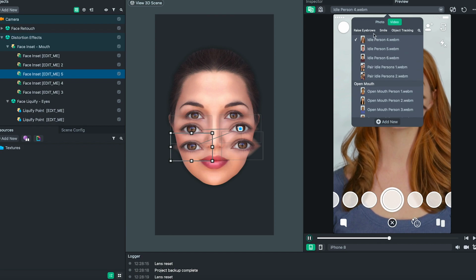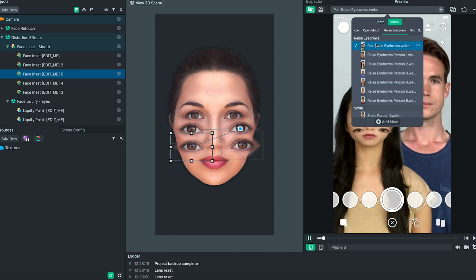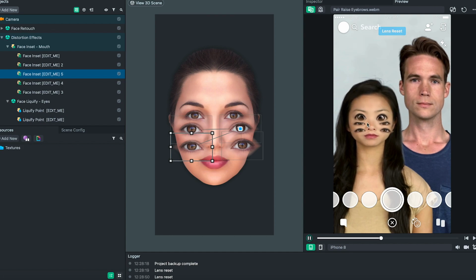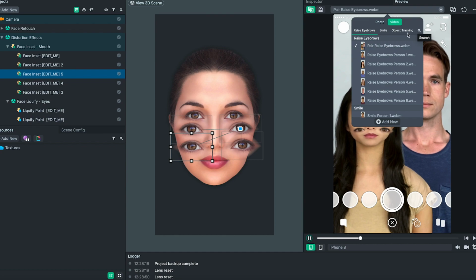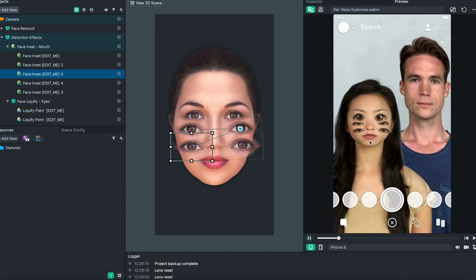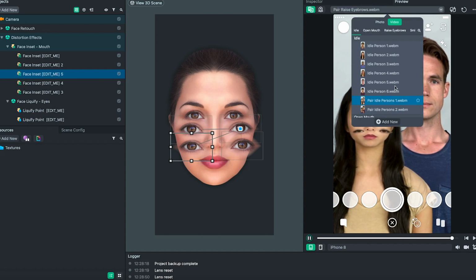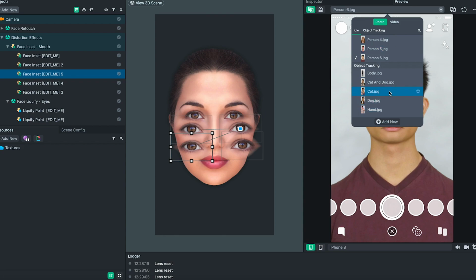For example, you can see there are so many very detailed interactions. For example, if you want them to smile or raise their eyebrows, you can do all that.